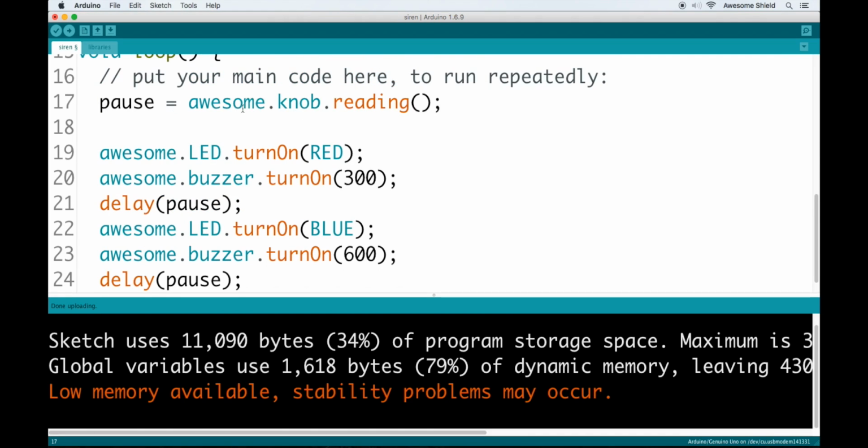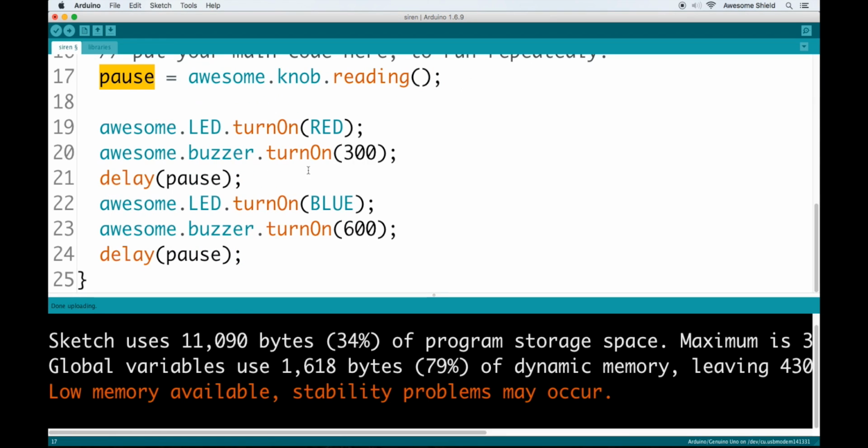So let's say up here, the reading from the knob was 100. Then this pause variable would have 100 stored inside it, and the delay function would get 100 milliseconds as an input from the pause variable. Then it would turn the LED on to blue, changing the color. Then it would change the frequency of the buzzer to 600, a higher pitch, and then it would delay again for the amount of time stored in the pause variable. Again, in this case, that would be 100 milliseconds.